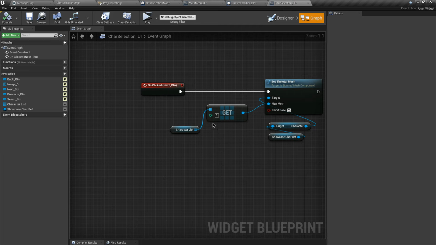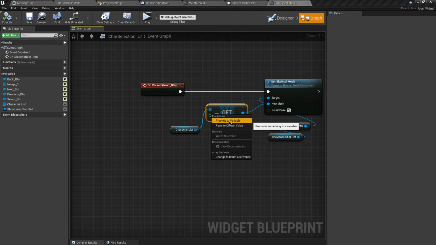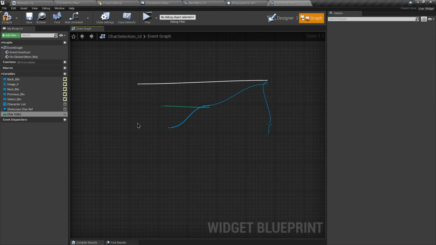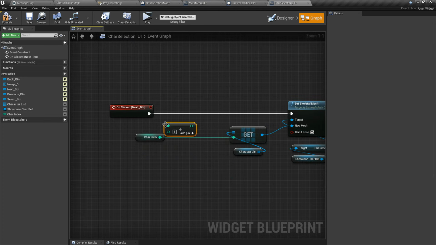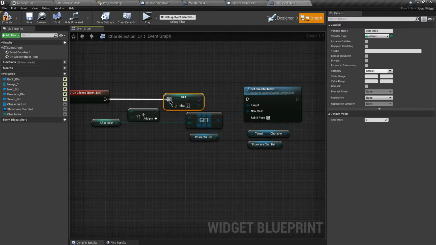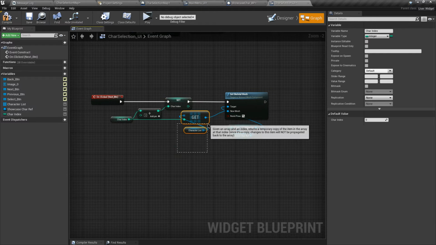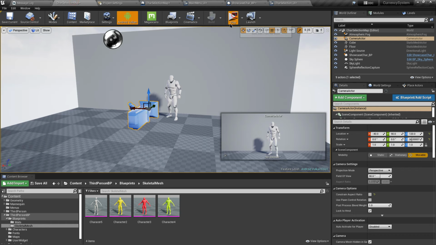Okay, so now in the character list we want to traverse through all the characters, from 0 to 4. For that, we are going to promote this index parameter to a variable, and I'm going to name this char index. Every time we click the next button, we will add 1 to the index and then set the increased value in the char index to make the changes. After the char index value has been increased, we can connect it to the get operator to get the next character. So let's see if it works.